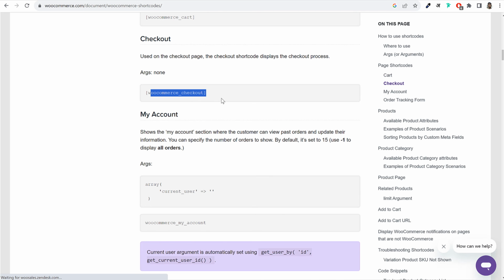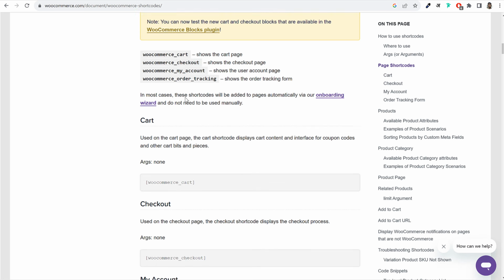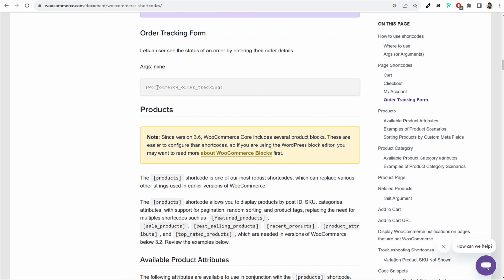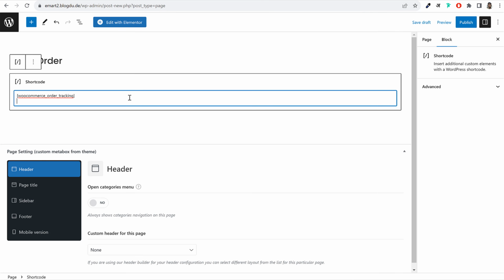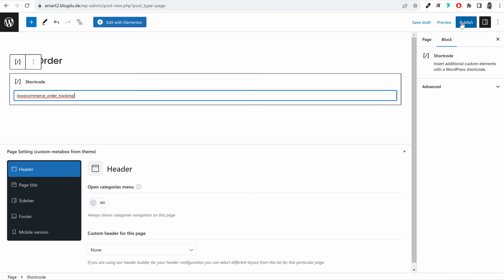Here, as you can see, this is the shortcode for the checkout page and the cart page. And if you scroll down, you'll see this is the shortcode for the order tracking page. So copy this shortcode and paste it under this shortcode option and publish it.